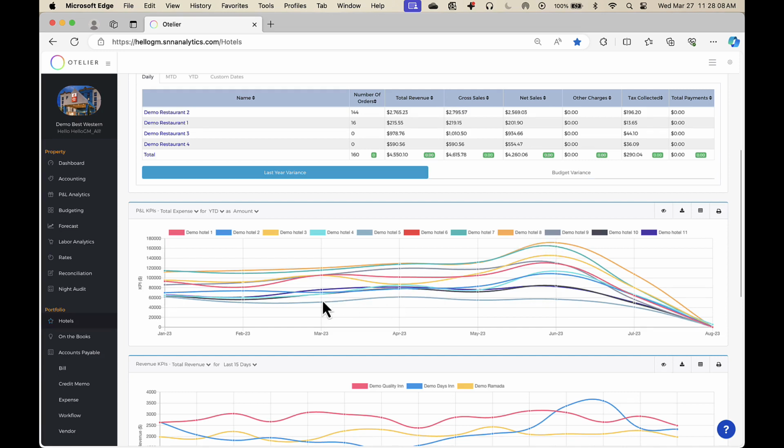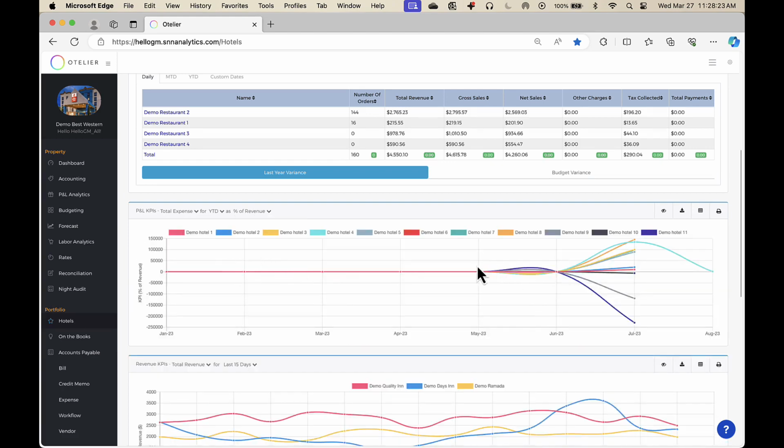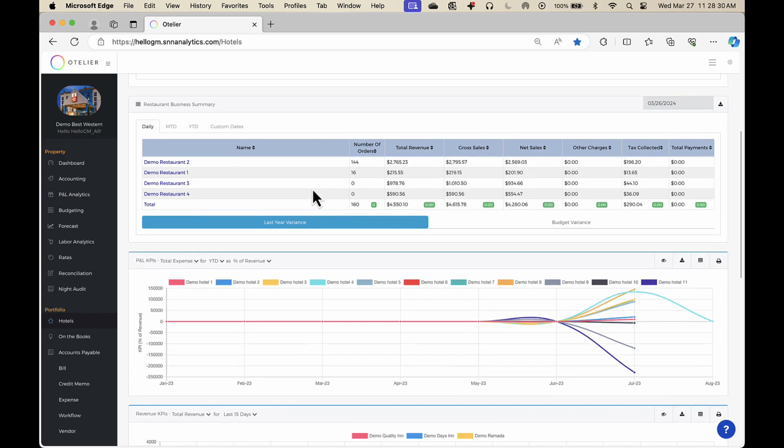We can also slice and dice this by year to date, trailing 12 months, or the last 3 years. We can see it as an amount, as a dollar per occupied room, or as a percentage of revenue. So we can quickly see, okay, here's what it's looking like as a percentage of revenue. And one of the neat things about IntelliSight Pro is that we've gone through and over years built out these KPIs that are most relevant for someone looking at a portfolio of hotels.